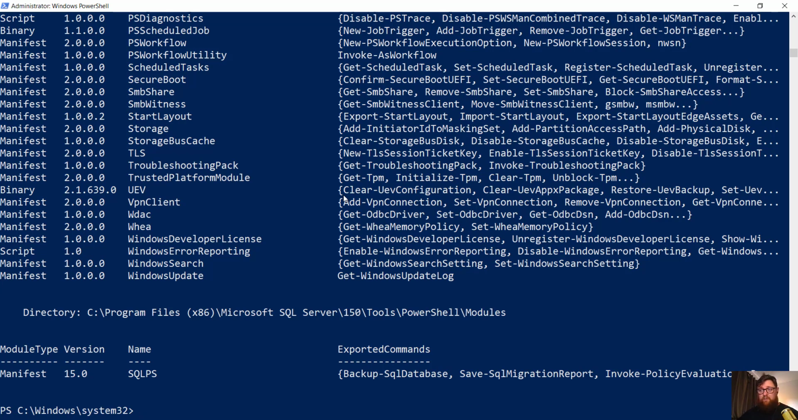Now, there's a lot of things. There's a lot of information, a lot of modules. Okay, and we have to filter that. Like I'm looking for Azure modules only, or Windows Defender, or Windows Update.